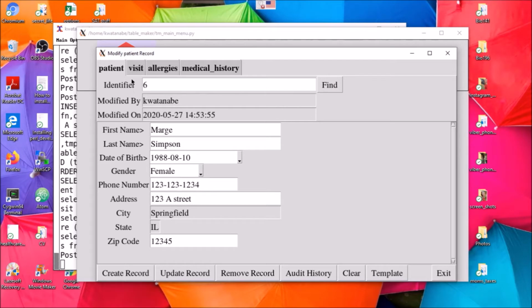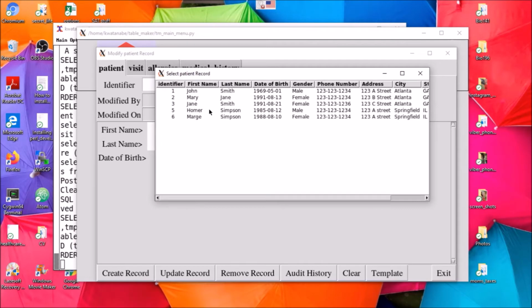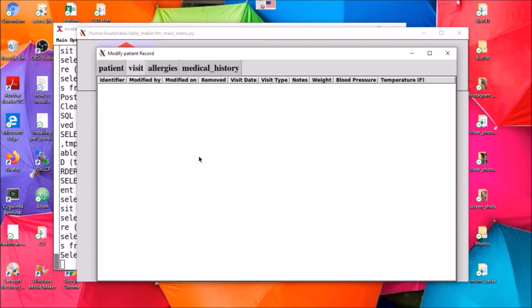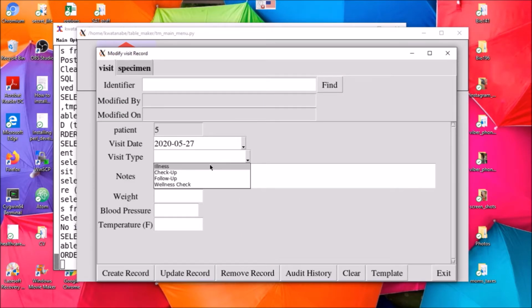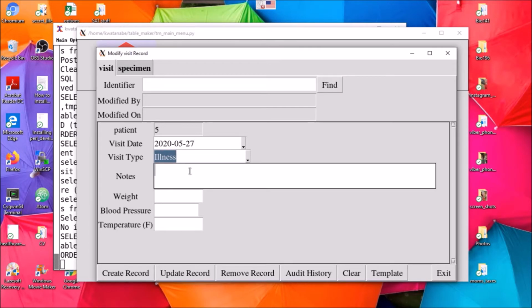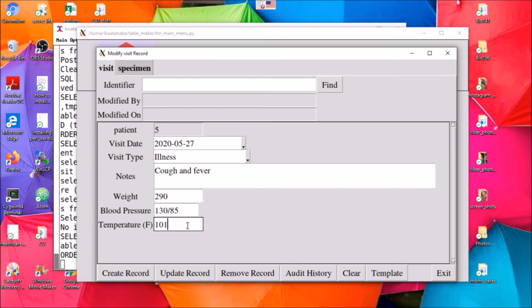Now let's create some visits. Let's clear this and go back to Homer Simpson. And let's create a visit. To create a visit, you go to the Visit tab and click on this blank area. And we can pick a visit date, a visit type. Let's say he came in because he was ill, he has a cough and a fever. And we'll record his weight, 290. He's a big guy. His blood pressure, 130 over 85. And he has a fever, so we'll say 101.1.